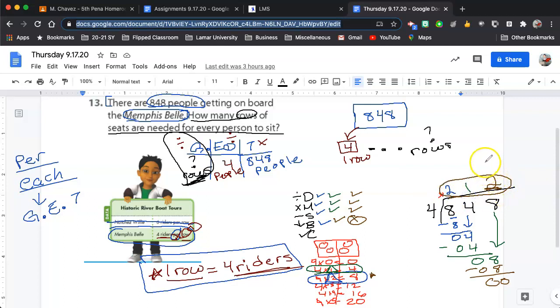212 is my quotient. So that means I was missing my rows. So there's 212 rows. Easy peasy lemon squeezy. So that's what your picture is going to look like when you're missing the rows. The groups, I should say. When you're missing the groups.